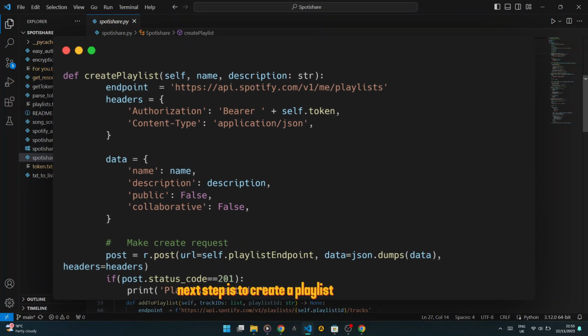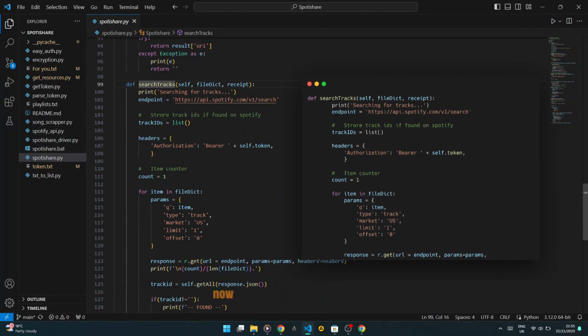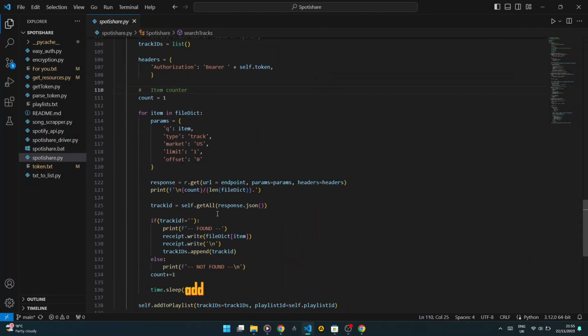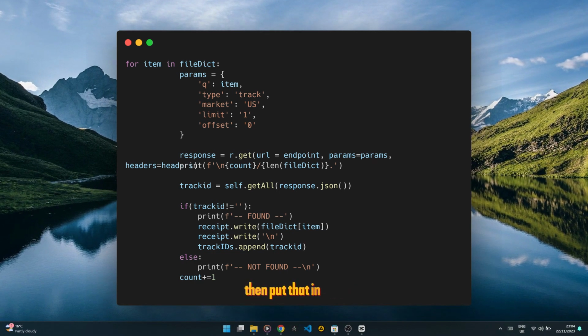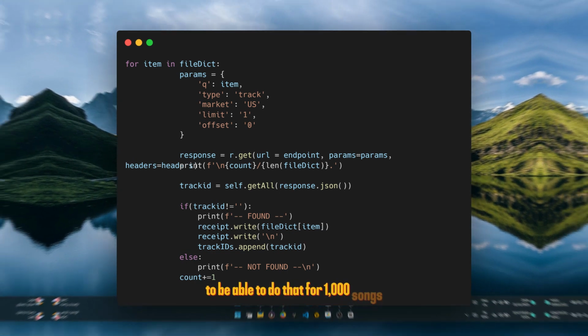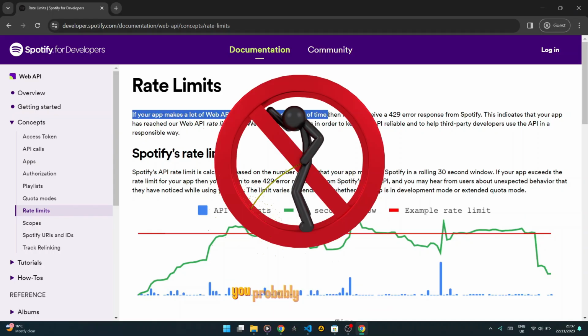Next step is to create a playlist and grab the ID. After that, search for a track and grab its ID. Now we can use this track's ID to add a track to a playlist using the playlist ID. So if everything works at this point, then put that in a loop. You'll be able to do that for 1,000 songs. Delay after every search, maybe 1 second, because if you don't, you'll probably get banned.